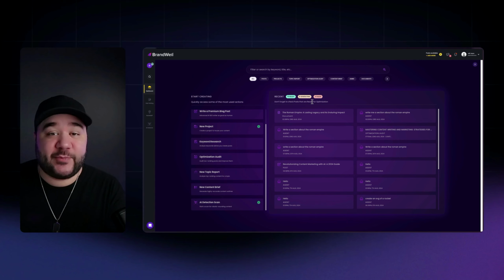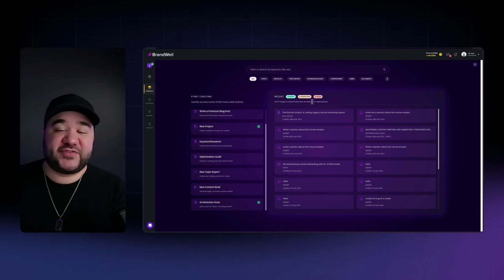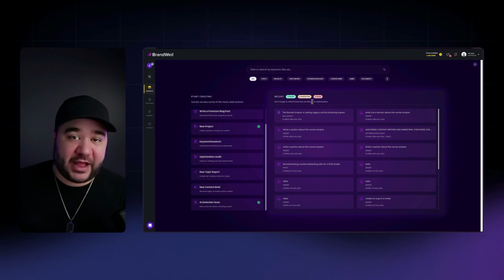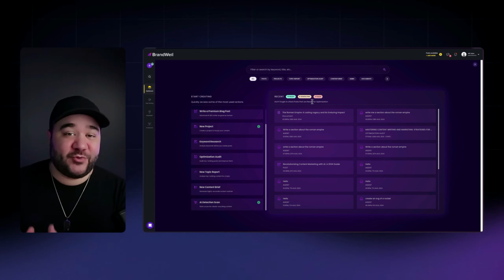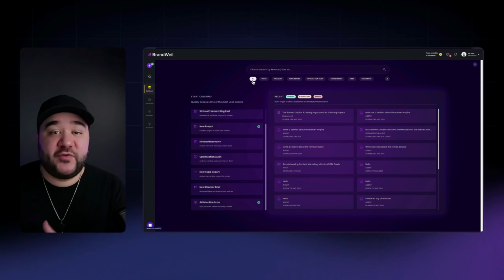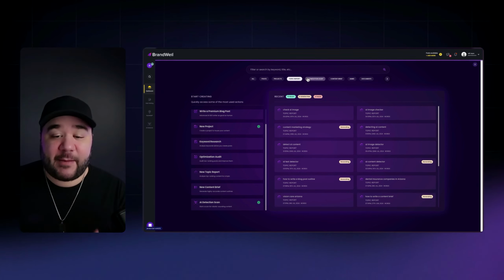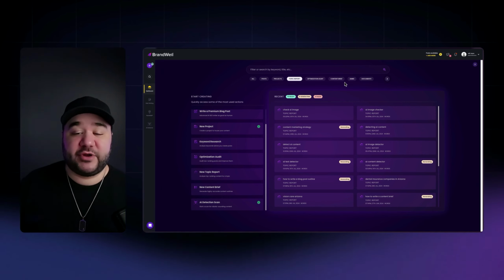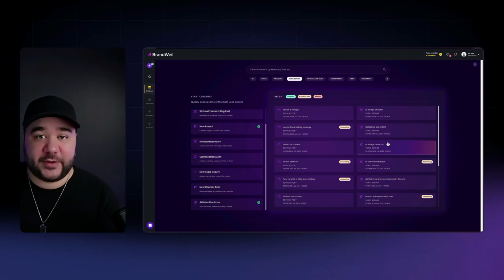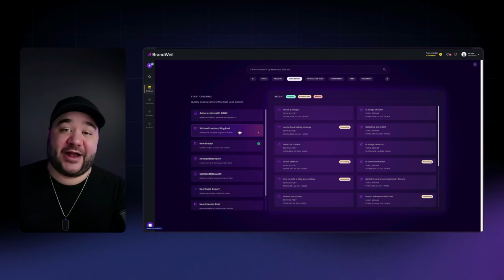Over here on the right-hand side, we have all of your recent documents, projects, and everything that you've done recently on the platform, allowing you to quickly get back to what you were working on. Up towards the top, we have filters to break this down into categories. Things like posts, projects, topic reports, optimization audits, content briefs, Amy chat, documents, and so on. This allows you to quickly start working on things you actually need to get done.